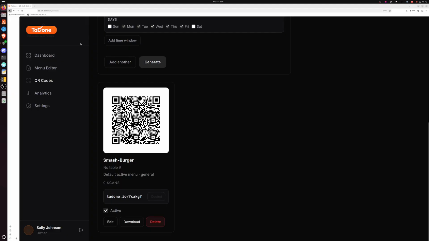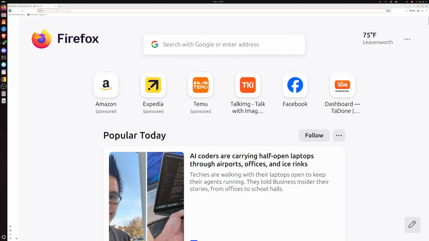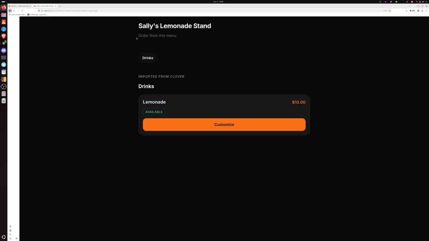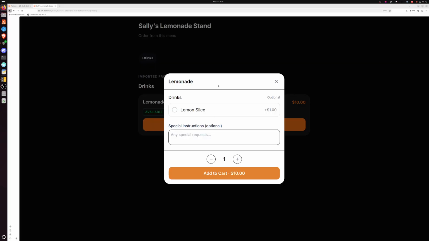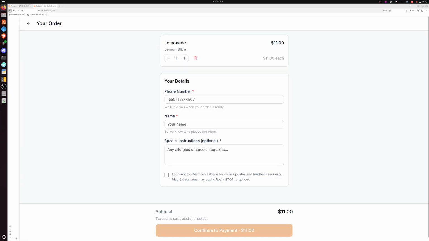If we take this link and someone were to scan it, we then see Sally's Lemonade Stand. And here are the drinks that are imported from Clover with lemonade as available. It would show unavailable or out of stock if this was marked unavailable in the POS system. We can now customize our order. We'll go ahead and select a lemon slice and add that to cart. If we then view our cart, it shows our order.